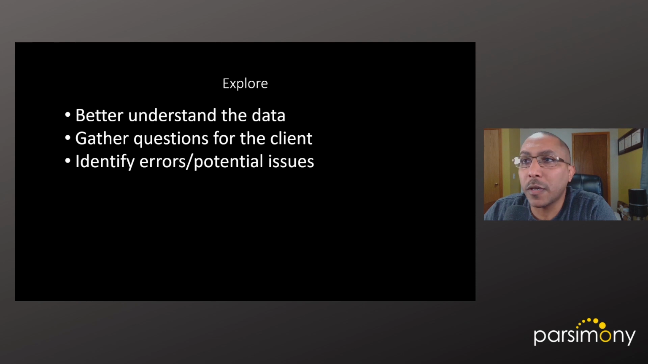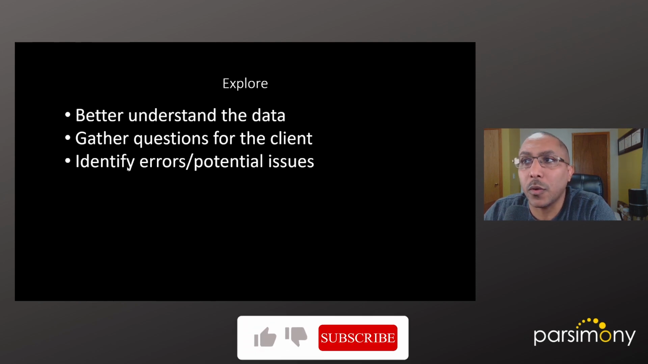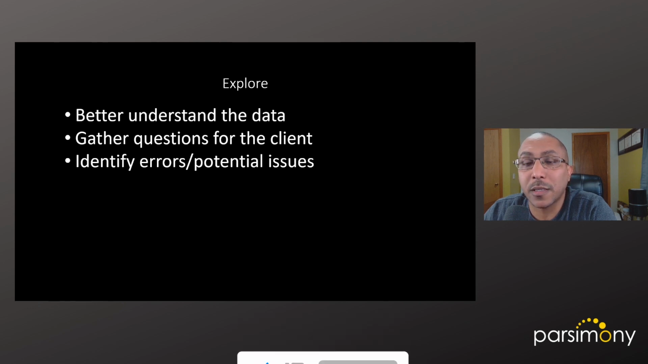So when a client first gives you data, it's a good idea to explore the data, and there are a few reasons for that. You want to better understand the data. You want to gather questions for the client because it's not always going to be clear exactly what all the data mean, and if you see any potential issues, that's another thing that is very common, that clients have errors in their data and you don't know why that is, or it might not even be an error, but you need to find out. So you need to discuss that with the client.